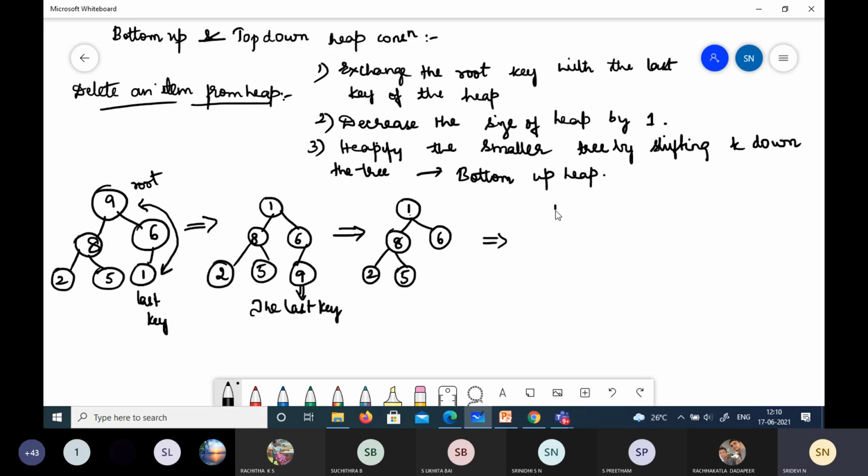I'm shifting. 8 I'll move here, 1 here, 6 here, 2 here, and 5 here. Further I'll check, because this is done until the key reaches the appropriate position. Now for 1 in the new position, we check with its children nodes. Is the parental dominance holding good here? No. With which should I exchange now? 1 and 5, because with the larger child I will always exchange.